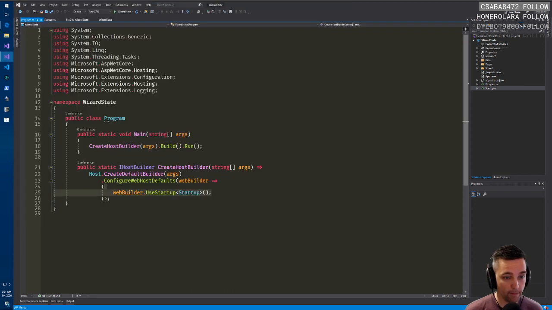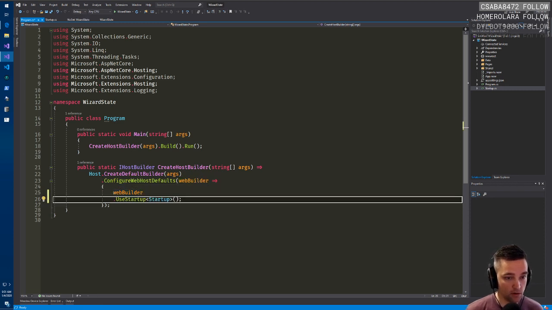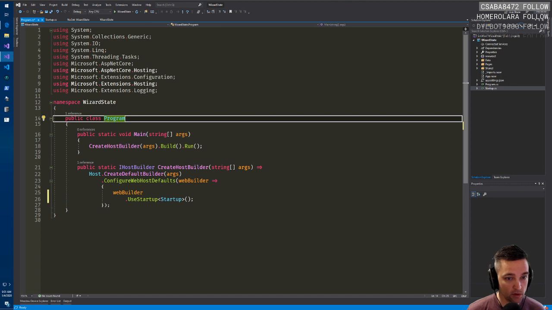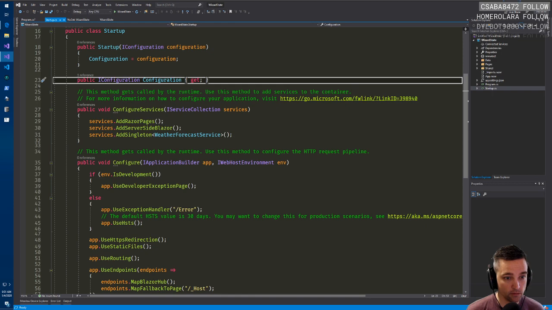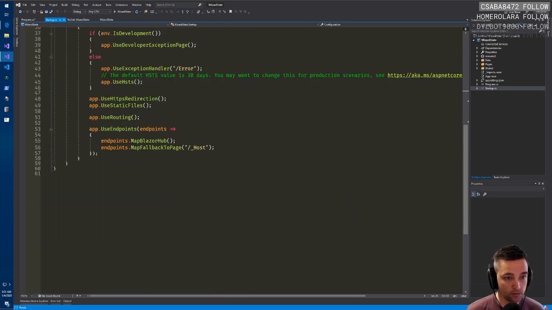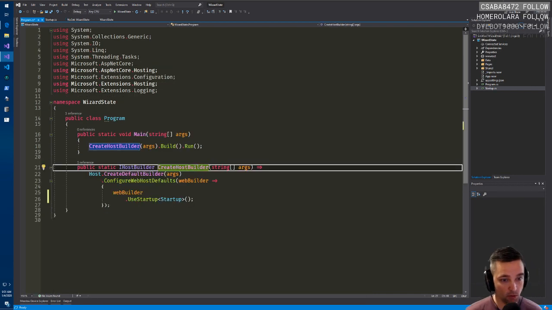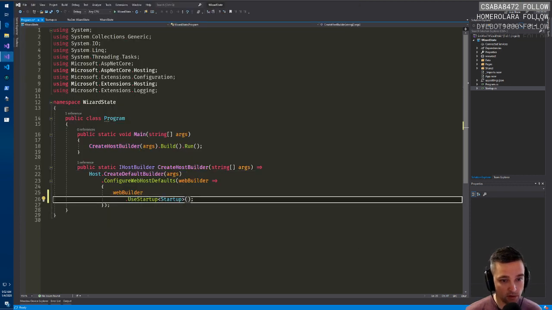View startup, build. That's my web builder. Let's make sure it's the same one. Build web host. Let's create host builder. Use endpoints. It seems like the one. Use startup. We're going to say use Electron.